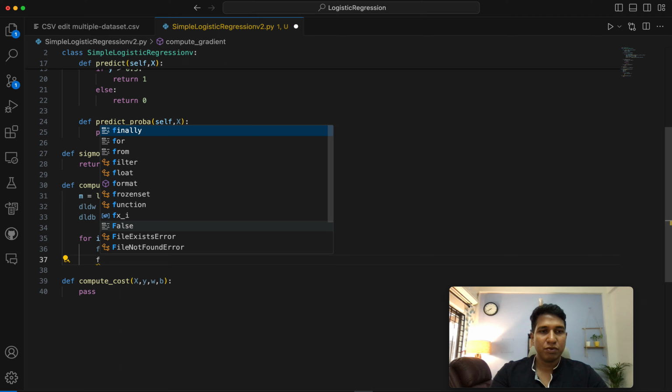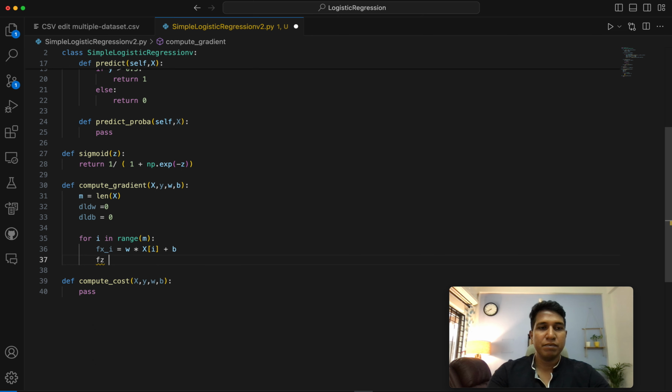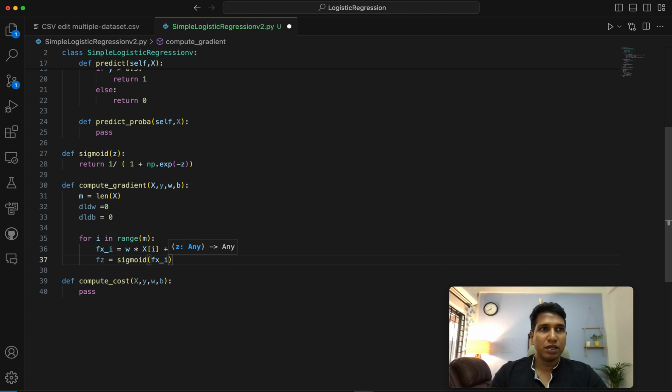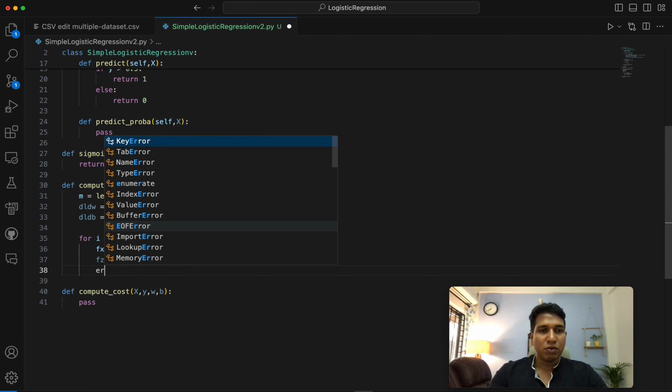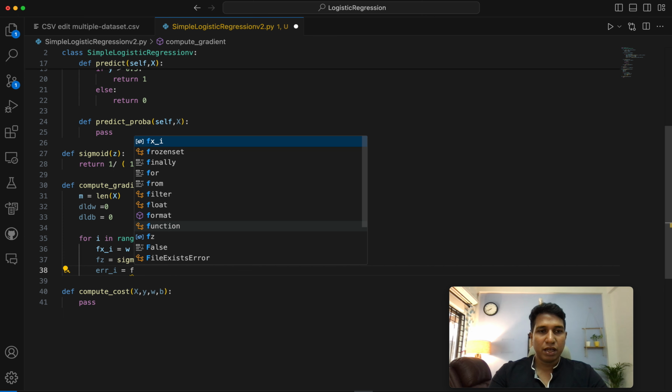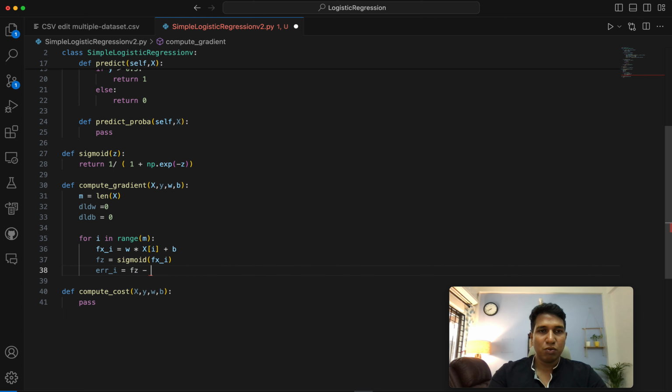Now we want f of z equal to sigmoid, right? This is where our sigmoid comes. We're going to pass the fx of i into the sigmoid, and with that we have f of z. Now what is the error? It is the difference between the actual value, which is y, versus f of z minus y. So we got the error.